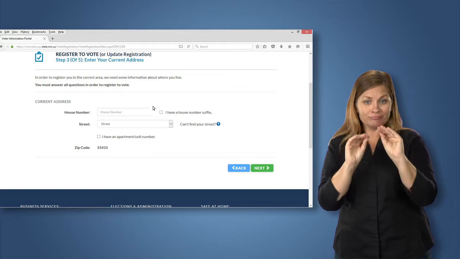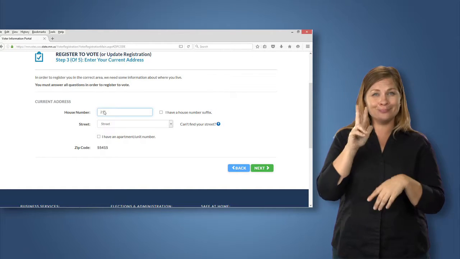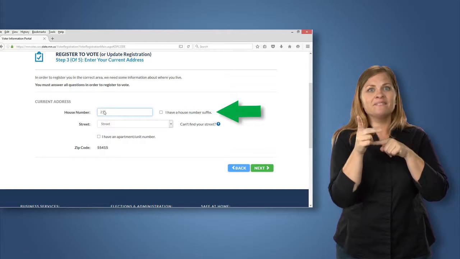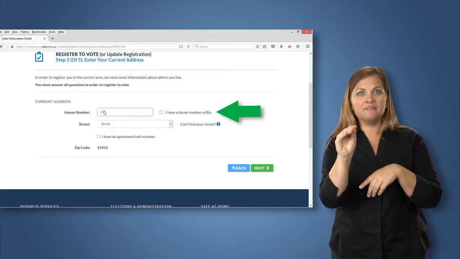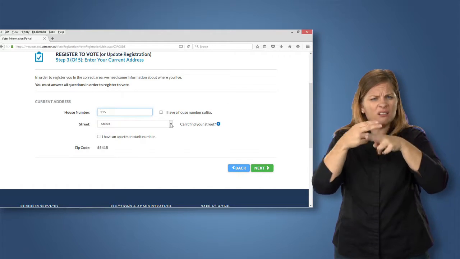Now it asks for your house number and street. Type your house number in the box. There is a box to the right to click if your house number has a suffix, for example, 325 and a half. Choose your street from the drop-down menu.